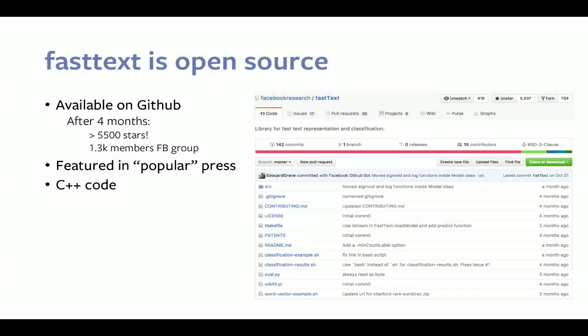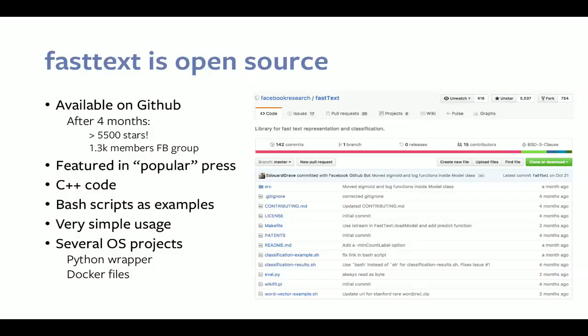So if you have a modern architecture, with C++11 enabled, you can compile it with just make. There are some bash scripts available for the two applications I described, so you can try it out. It's very simple to use. There are some open source projects around, like a Python wrapper and a Docker file integration, so that you can ship it in production if you need it. With that, I am ready to take your questions.